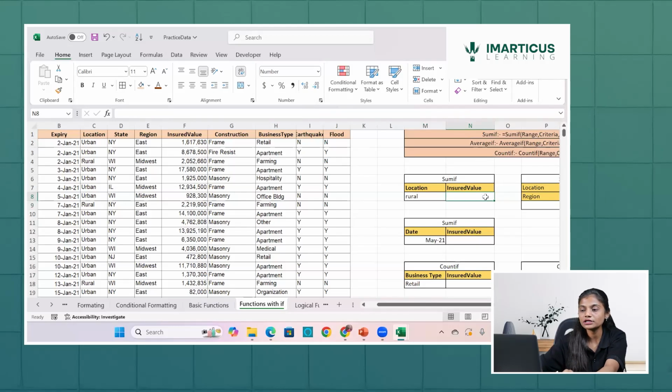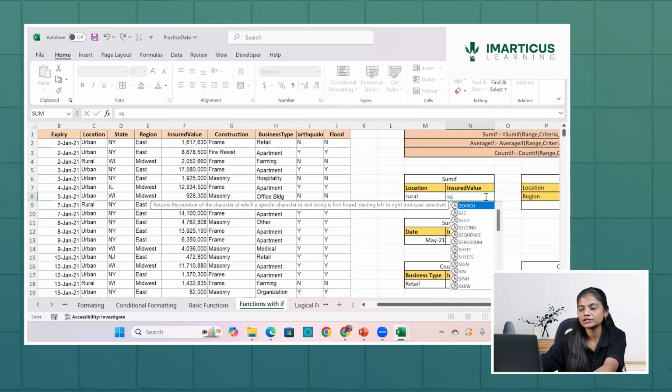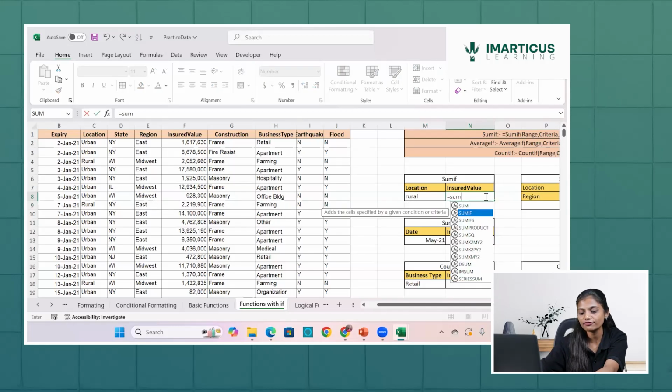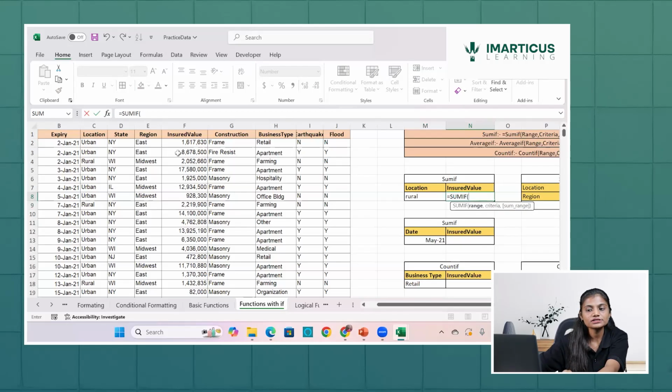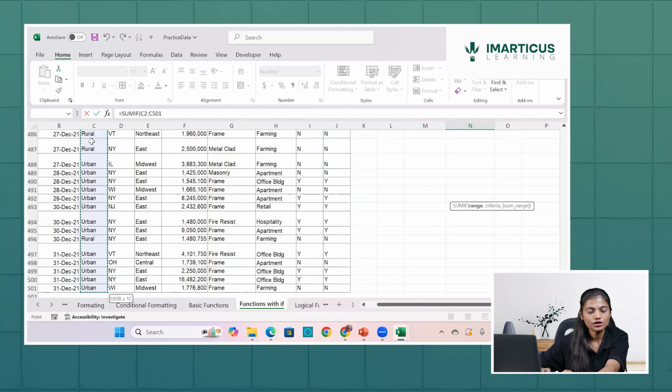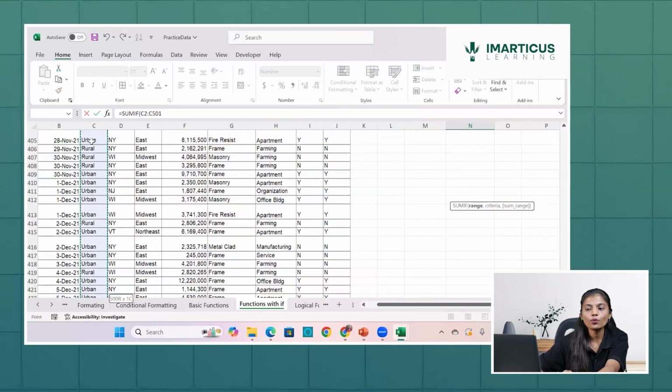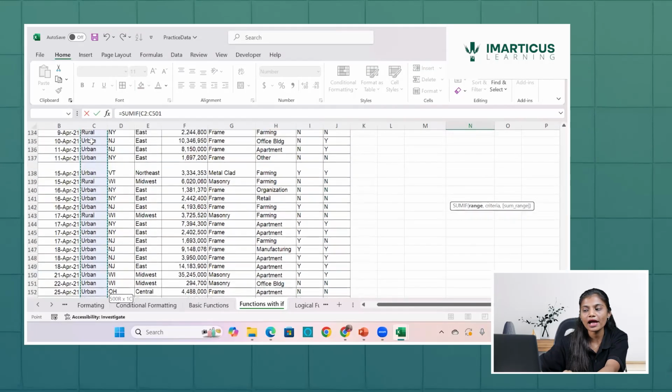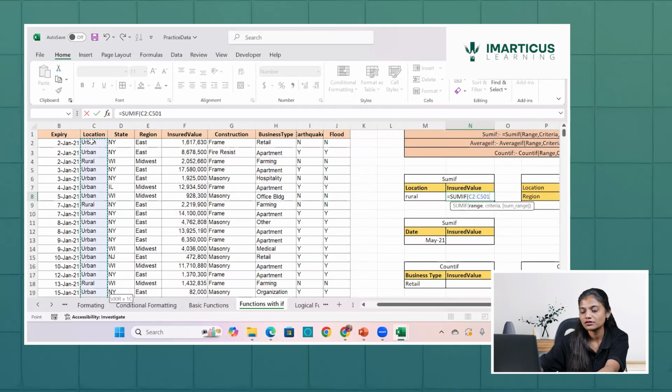If I need to repeat this function again, how should I write it? Equals to, then there is something called SUMIF. What is it telling me? Select the range of cells from where you will find the criteria. What is the range of cells where I will find the criteria? That is nothing but location. So from this range of cells, I am going to find the criteria. Now what is the criteria which I want to match within my data? That is urban. Urban is the criteria which I want to match.